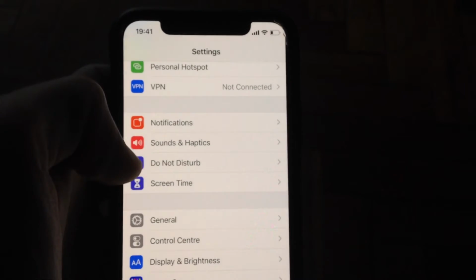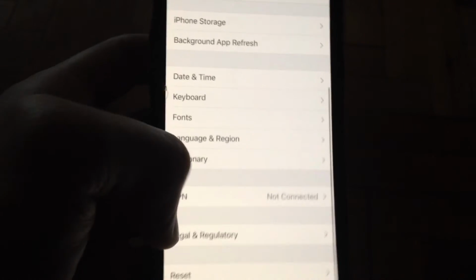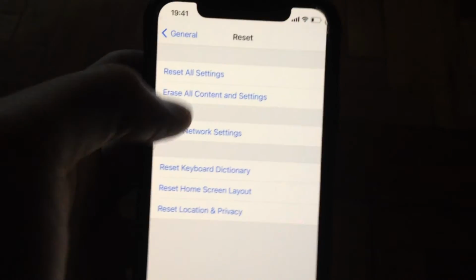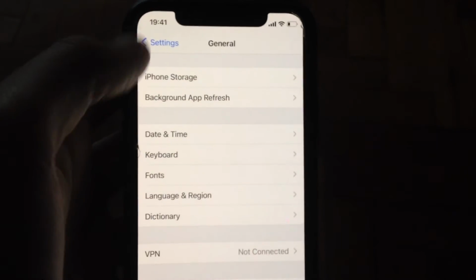And if it doesn't help you, if you still have this error, go to general, scroll down, tap on reset, and here you will see reset network settings. Just tap on it and confirm resetting network settings.